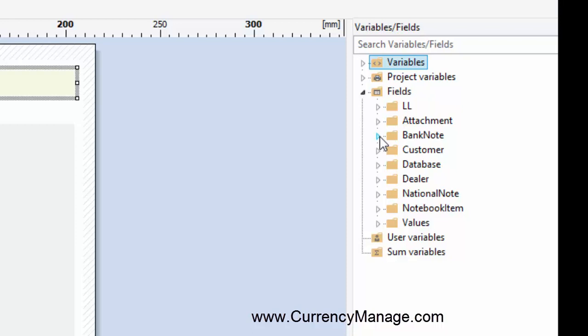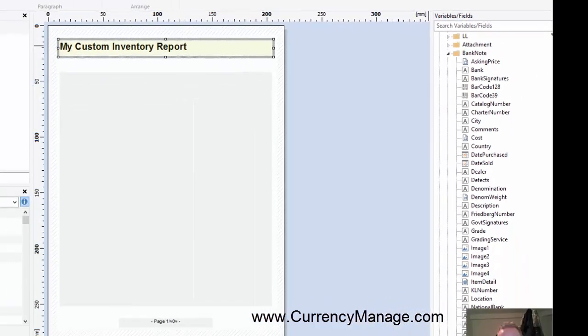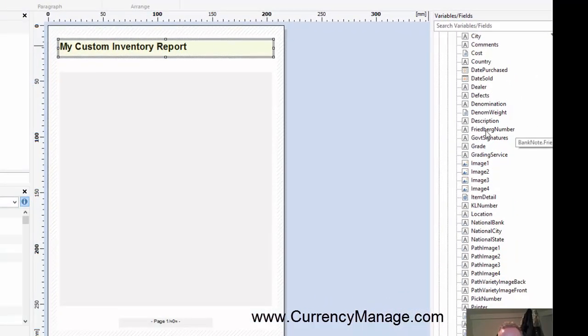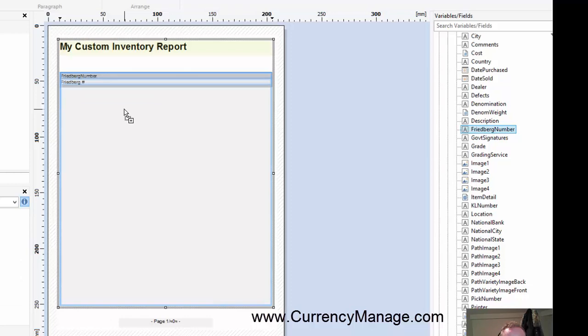And what that does is it reports on the items we've actually inventoried. So all the banknote fields, there's many available. We'll start with the Friedberg number. So let's say in the report, the first field we want is the Friedberg number. All we need to do is just drag that over, and that basically creates a table object and adds the first field, adds the Friedberg number as the first column.